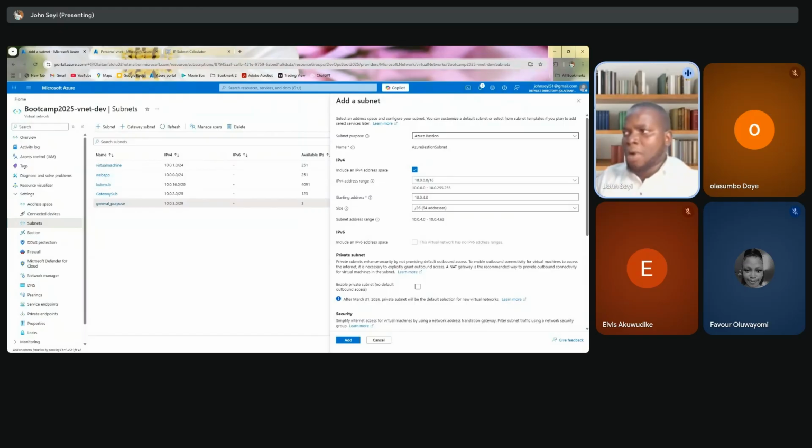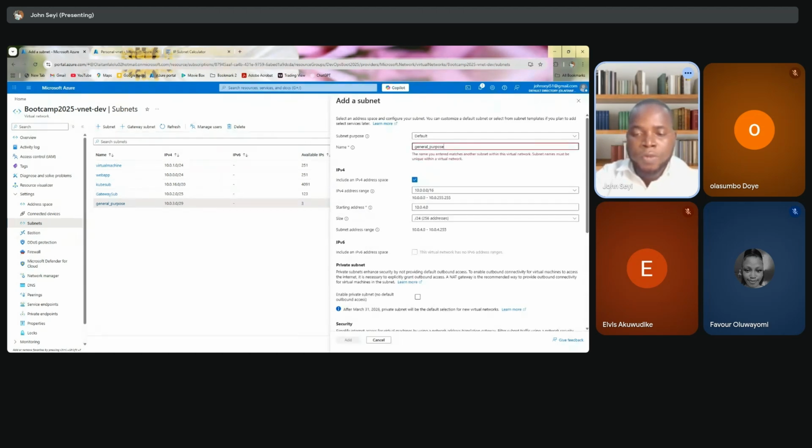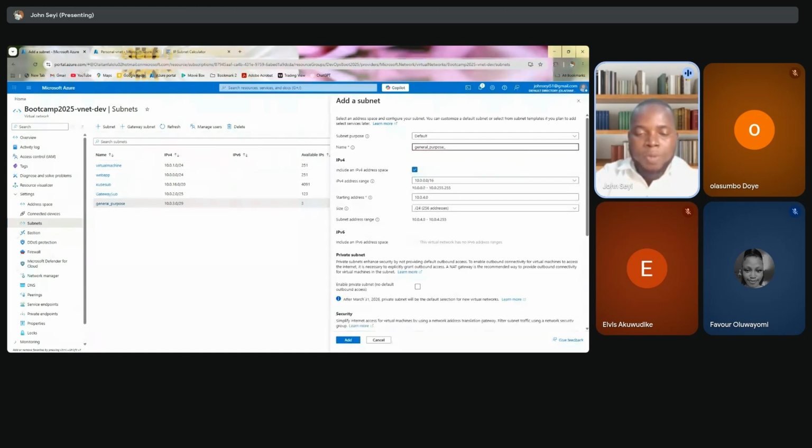Now, let me talk about the next one, which is Azure delegation. I can create a general purpose subnet and say that I want it to be delegated majorly for another thing. For instance, I want to create this one, general purpose, app service.